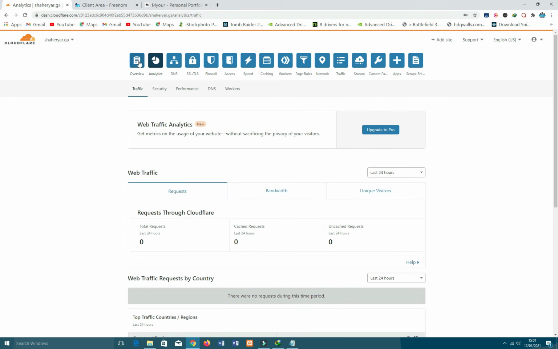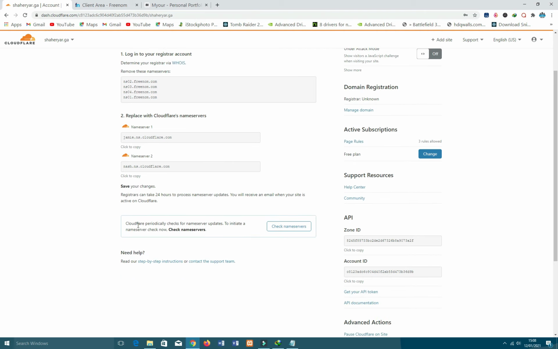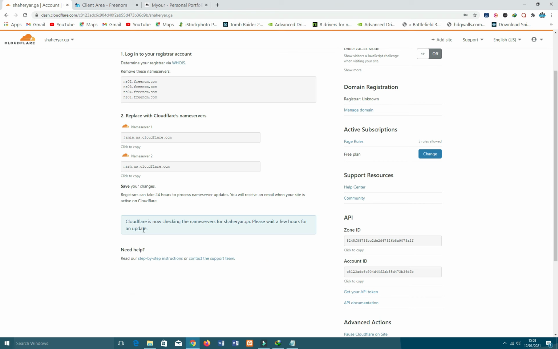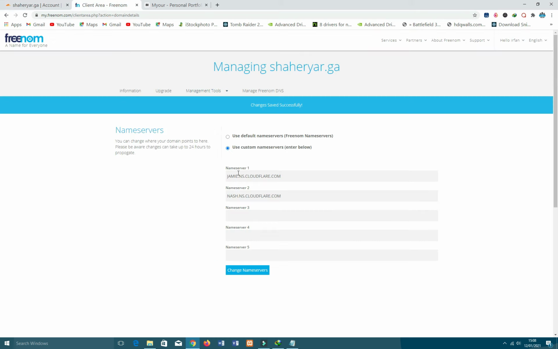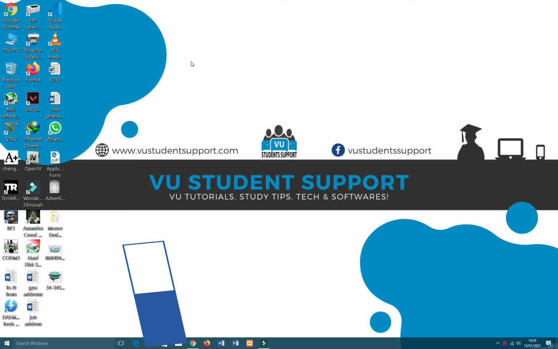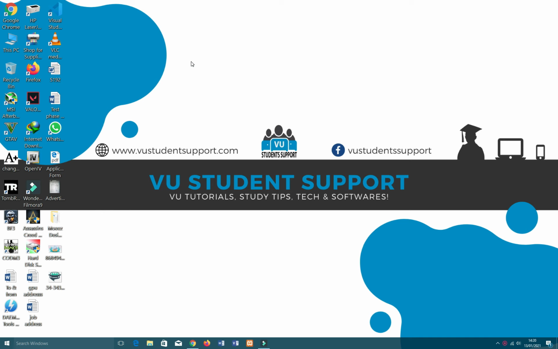Complete your name server setup. Yeah, let's check the name servers. Cloudflare is now checking the name servers, please wait a few hours for an update. Okay, it will take a few hours, and I think it will update us about whether the name servers which we have put here have changed or not. Okay, so now it's contacting Freenom actually. So we will check our website. So now let's check our website to see if it is working or not. It took almost, I think, 24 hours, and I'm now checking it.